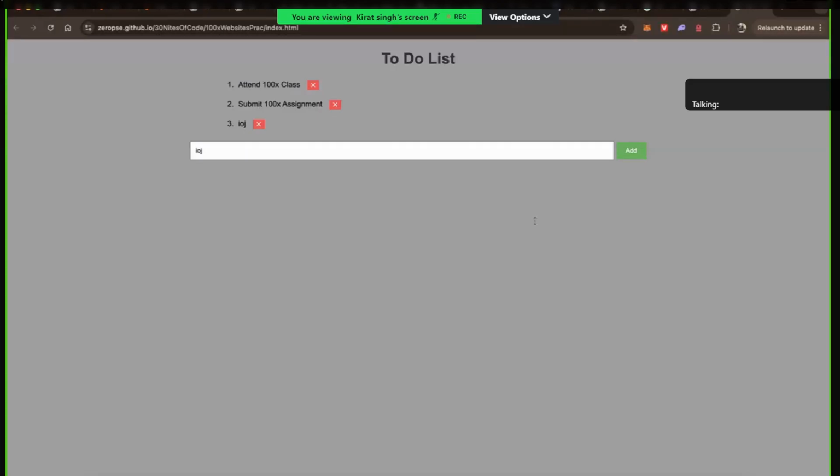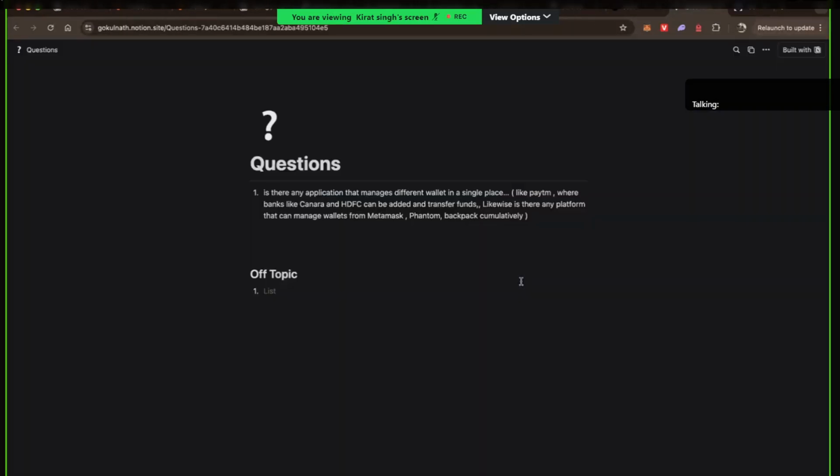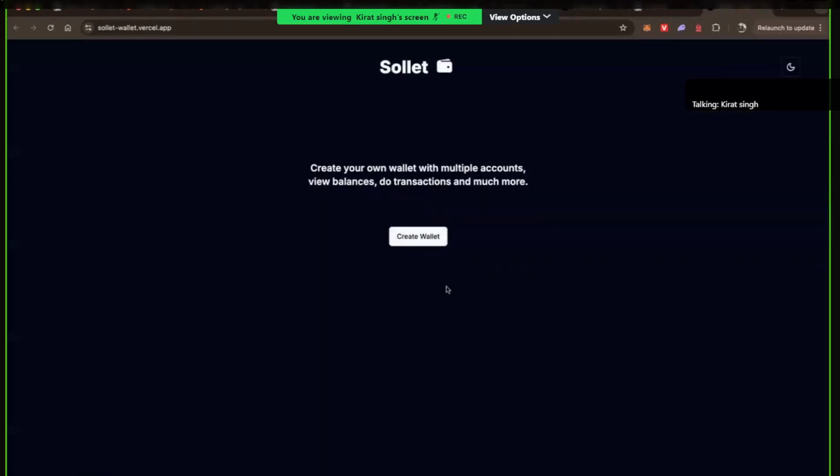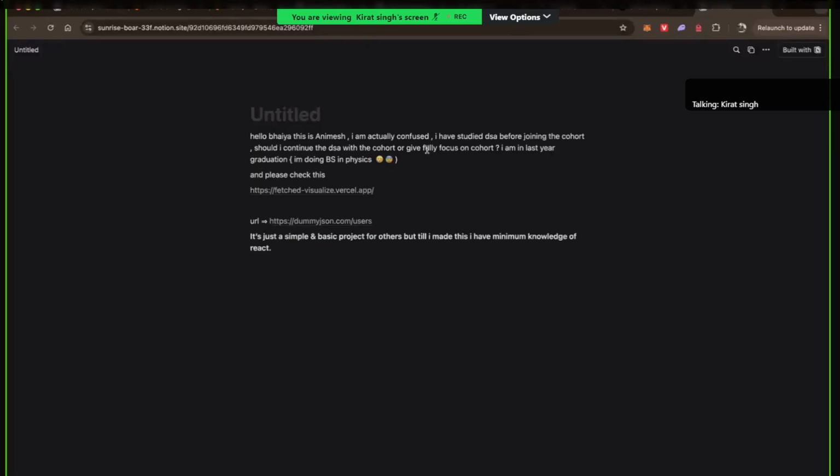How do I ensure CSS renders consistently across all browsers? We answered that one. All right, let's look at a few Notion docs and we'll call it done. Actually, really confused. I have studied DSA before joining the cohort. Should I continue with DSA? This really is your personal choice, sir. I think both are necessary. I think you should focus on both of them. I think you can manage both of them together.